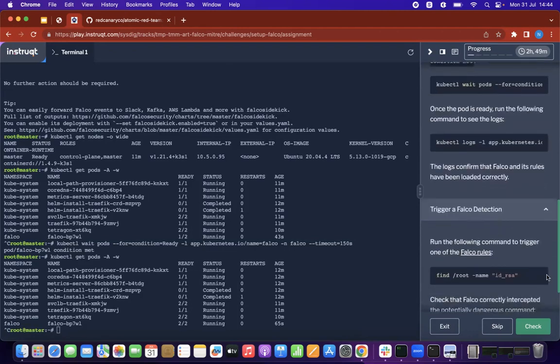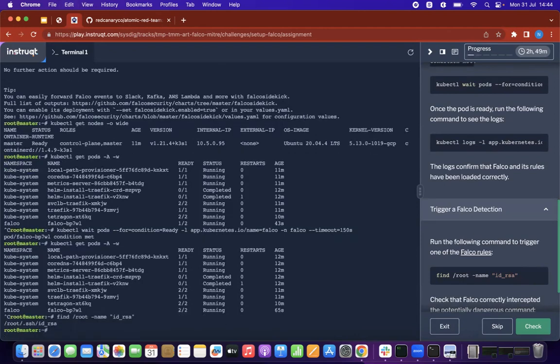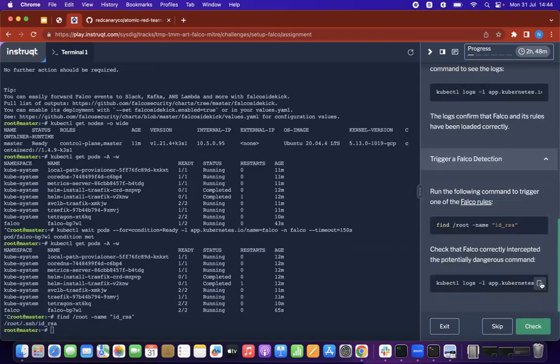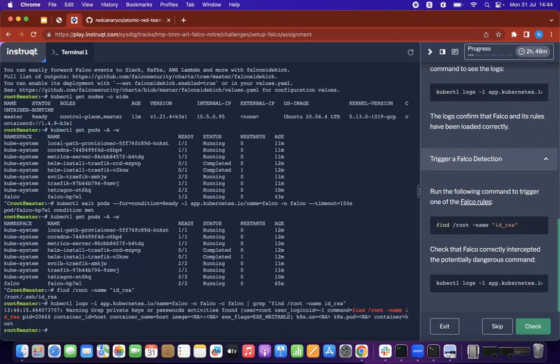The first thing I want to do is a simple find command. We're finding in the root directory some context, some credentials. Going back to Falco, we just need to run a single line command, which is Falco logs. And you can see that we already triggered our first event. The alert is this warning: grep private keys or private activities that were found.